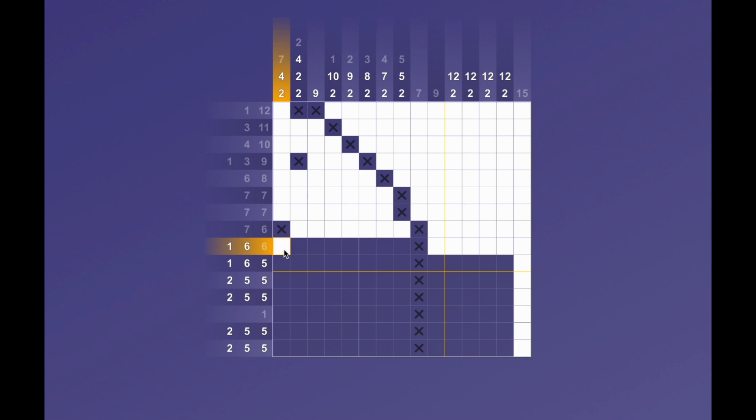So do 1, X, 1, 2, 3, 4, 5, 6. Okay, and then I've noticed that this column is complete also. So I'll put X's down there.